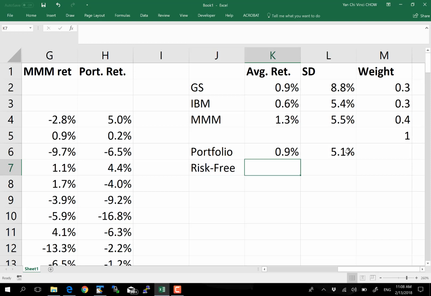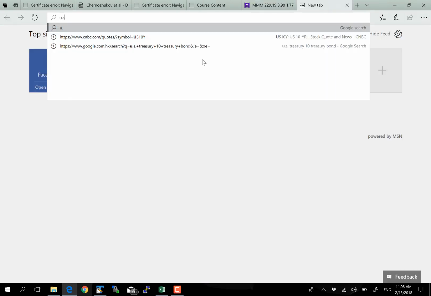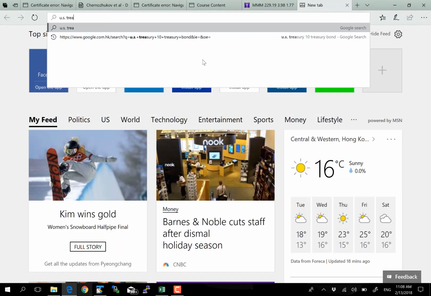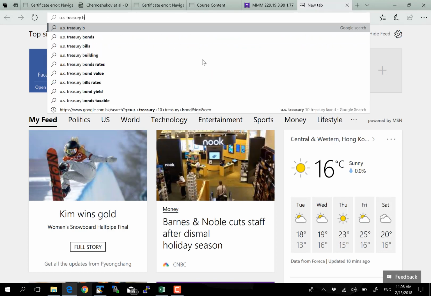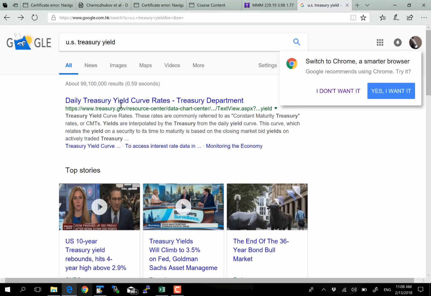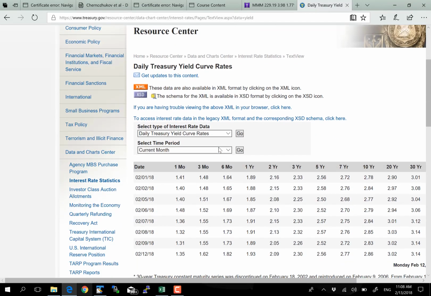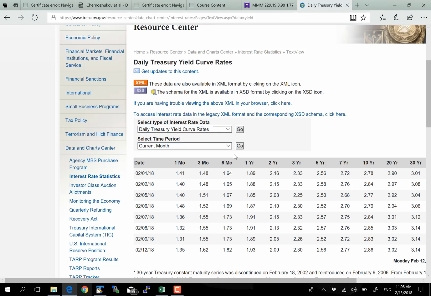Okay, so where do you get the risk-free rate? Typically in finance, you would be using US Treasury bills or bonds, right? We are using US data, so you use the US interest rate. So you go online and just search for US Treasury yield. Google US Treasury yield, and you will find the daily Treasury yield curve from the Treasury Department of the United States. You can select it.